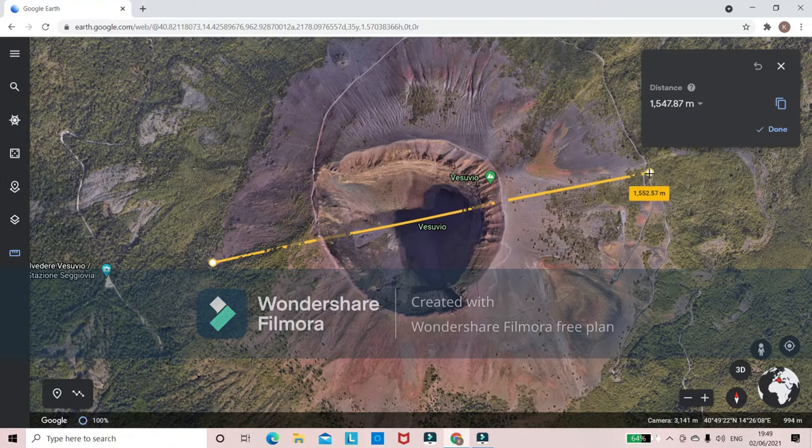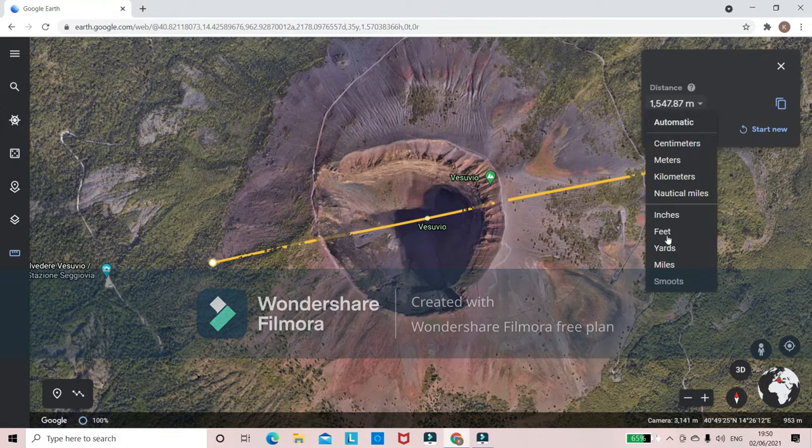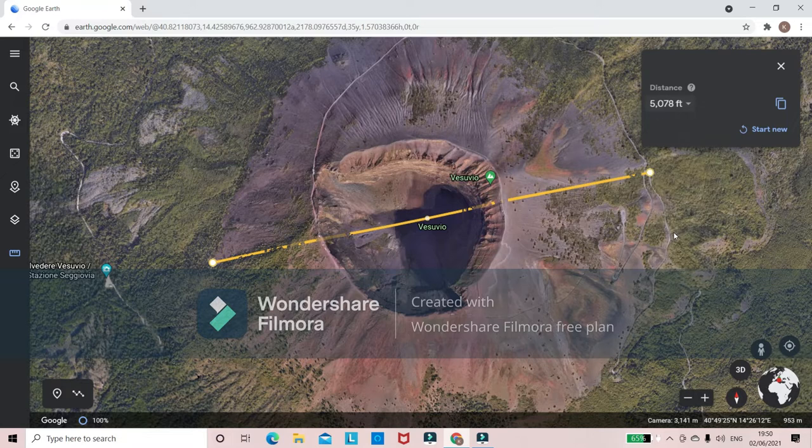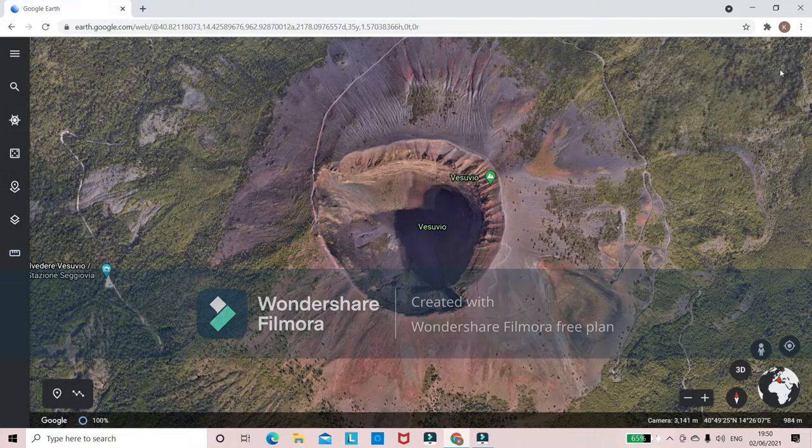All right, how could we exit this also, you might think? That is very simple, like this. We could exit like this. We could also choose, instead of meters, other units like miles, feet, yards, inches and more. Now I will do this, and now the result is 5078 feet. Now we exit. Now that's over, so we could do like this.